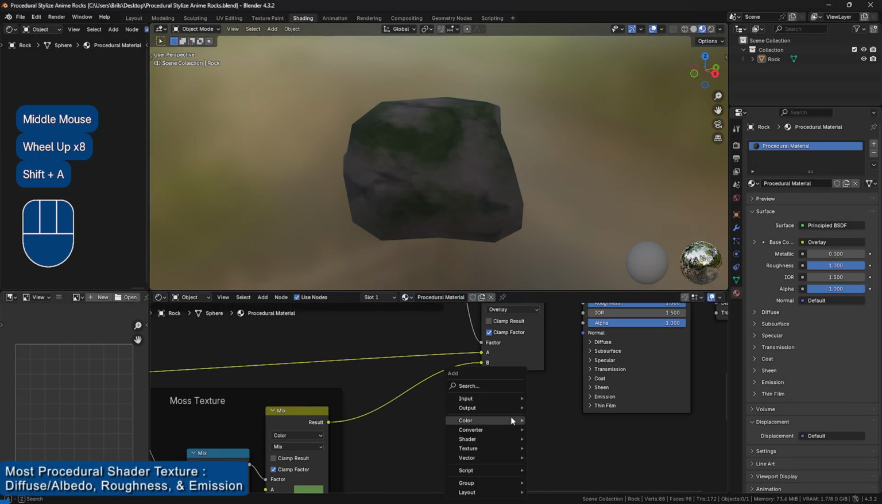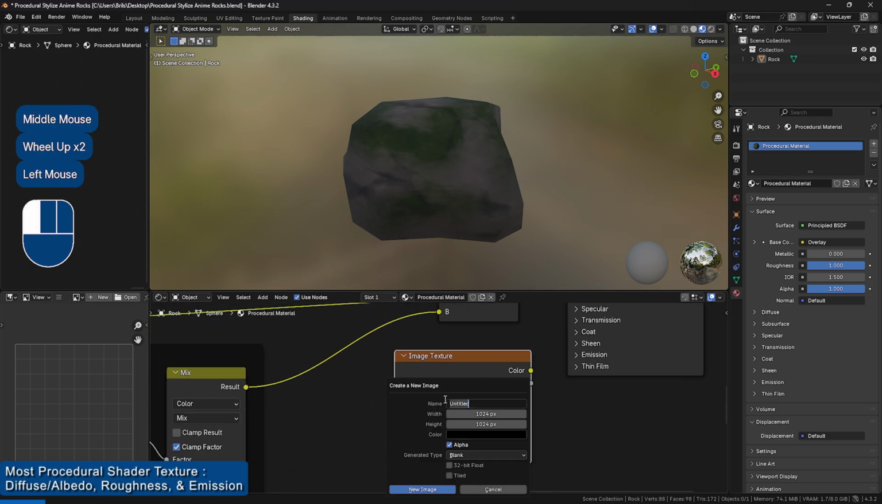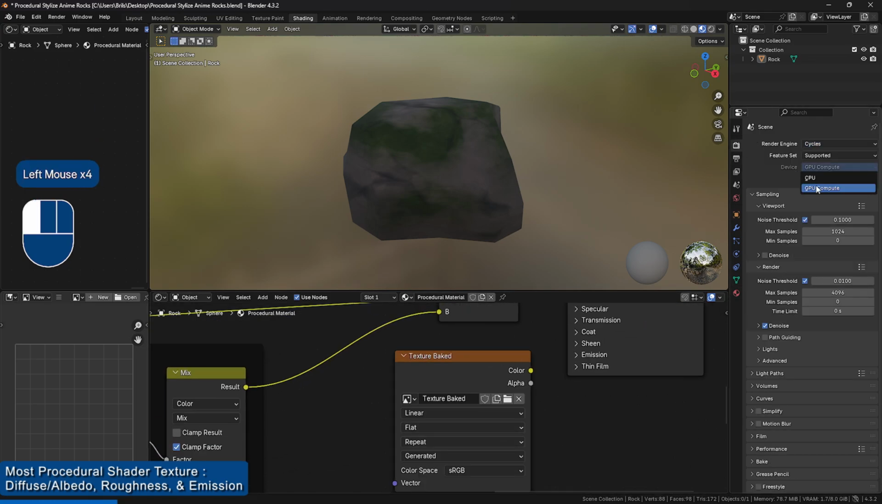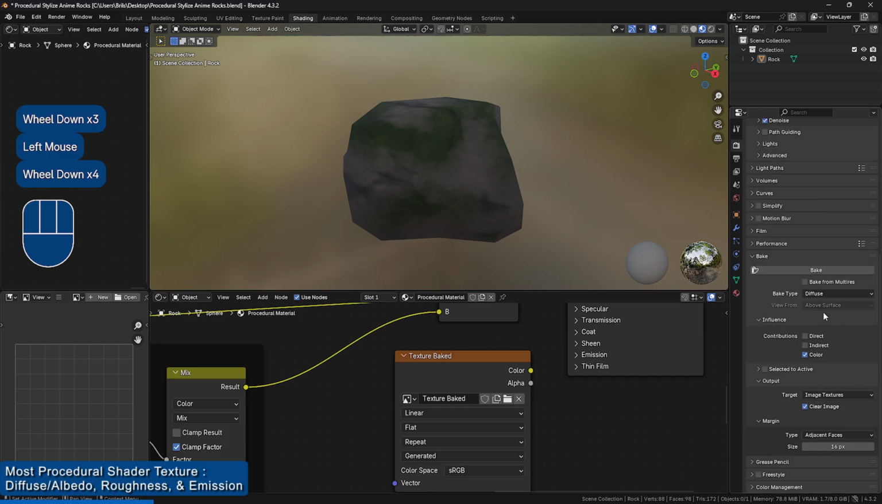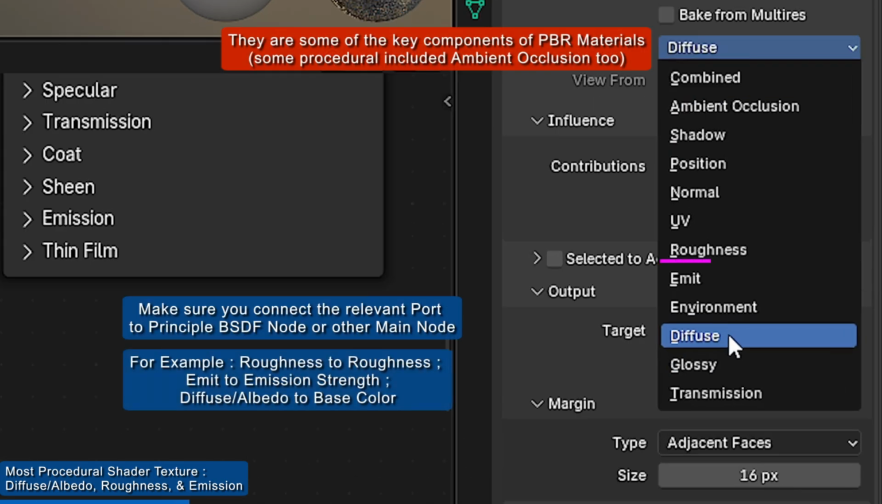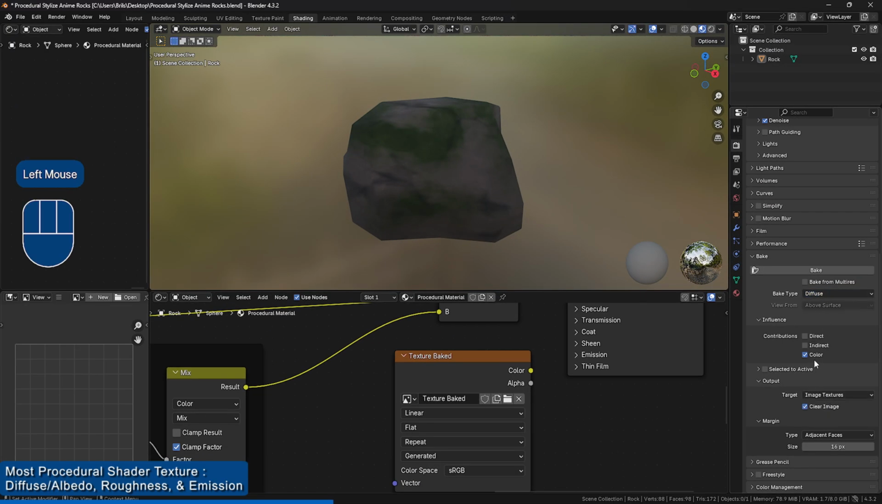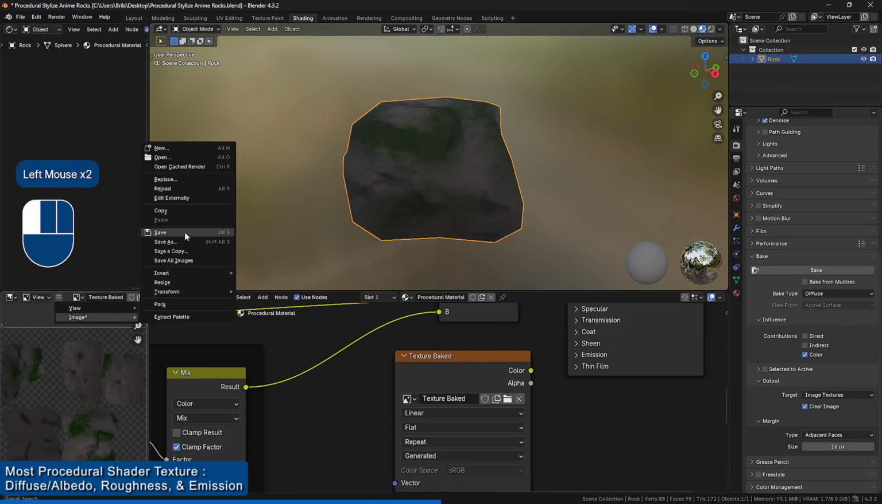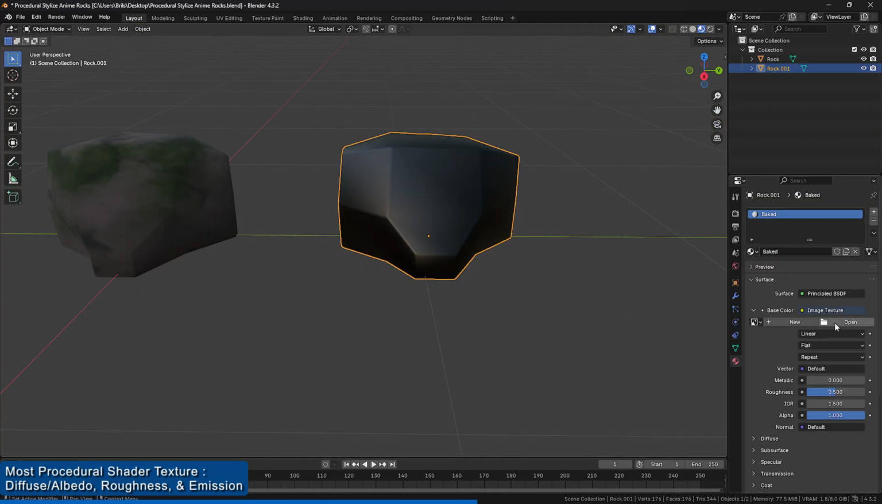For most procedural shader textures, it's still the same as before: add an image texture node and so on. After you're done with render properties, render engine Cycles and GPU Compute, scroll down. Most procedural textures have roughness, metallic, emit or emission, and diffuse or albedo. All of these are baked the same way, except metallic, which is a little bit different and which I will show you later. For now, let's continue with baking the diffuse. Still the same as before, after you select your object and press the bake button, your texture should appear in the bottom left. Save it and it's ready to use.